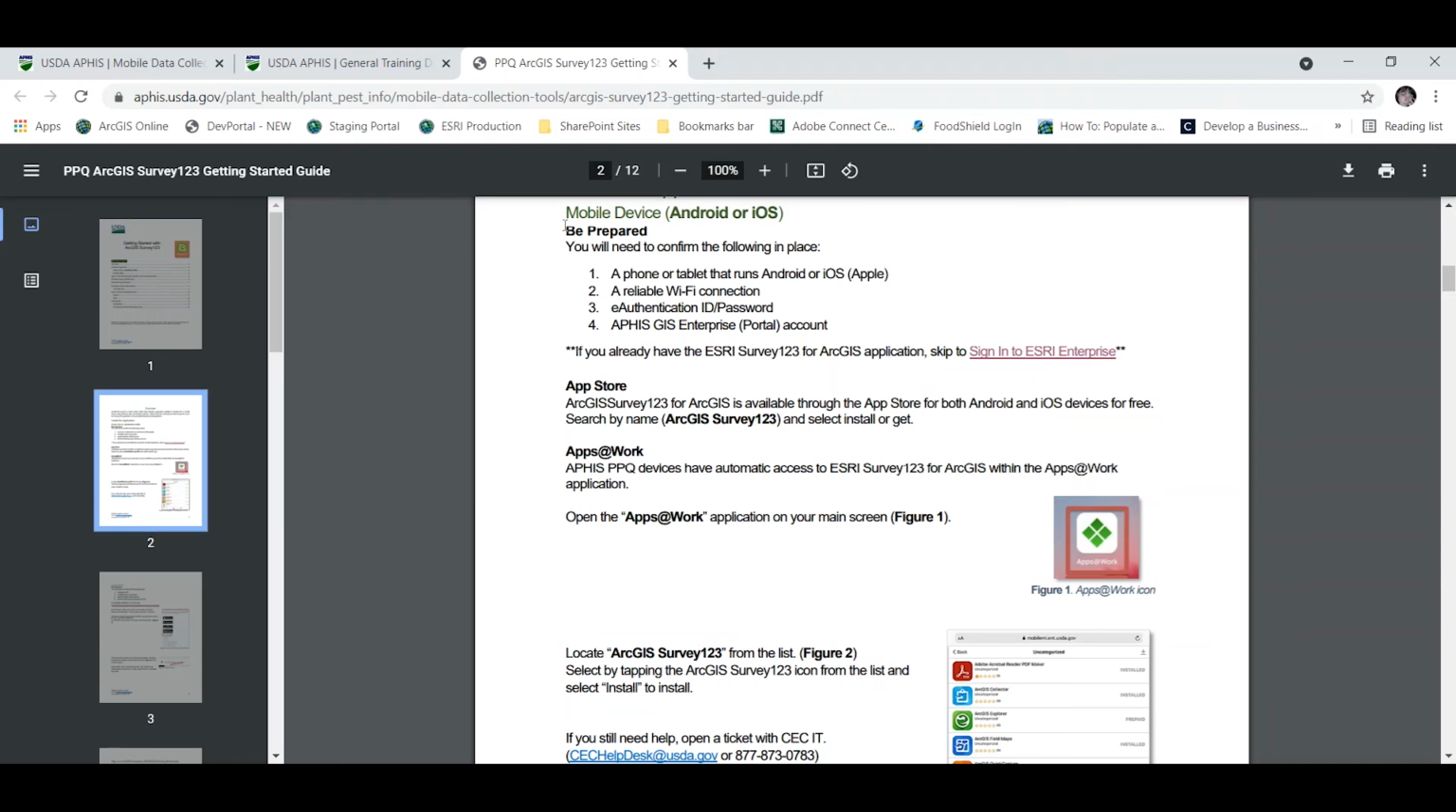Again, there's some things to be aware of to be prepared for this process, and you want to take note of those. And again, step 3, needing an e-authentication ID and password, really is not related to installation, but comes in later when you need to sign into the government portal and gain access to a survey. So you want to keep these steps in mind to be prepared.